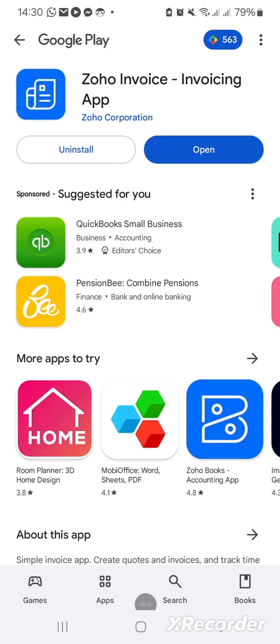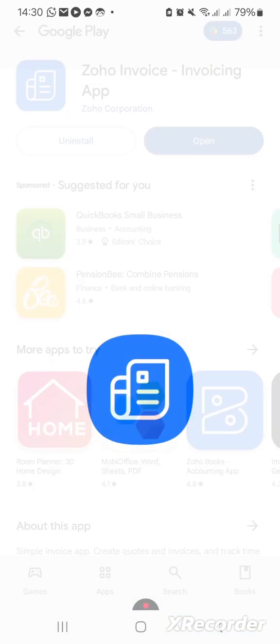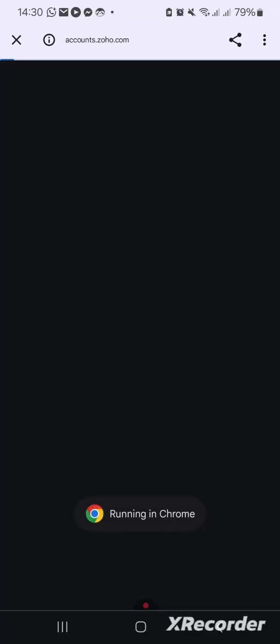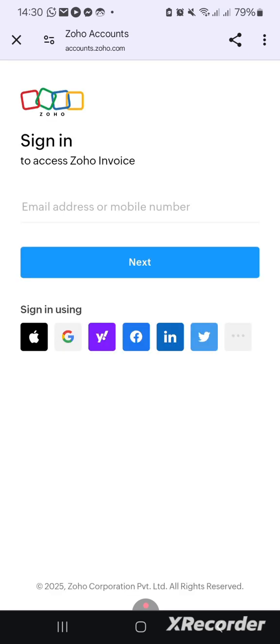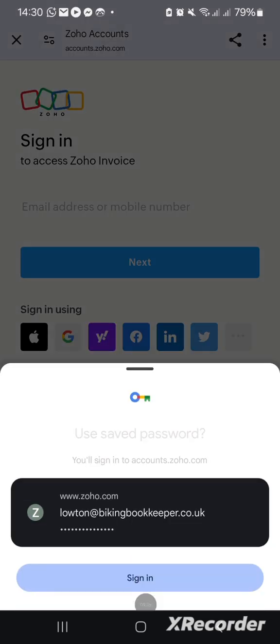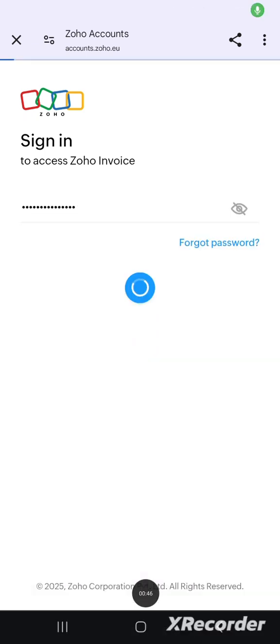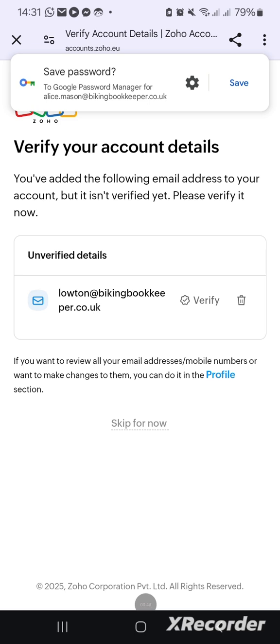Once you've got the app down, so you can use Google Play or Apple Store, depending what phone you're using, and you sign in using the login details you initially set up. So you use your email address and we just log in and we put the password we've done. And then you sign in. Hopefully it's all in order. Wonderful.